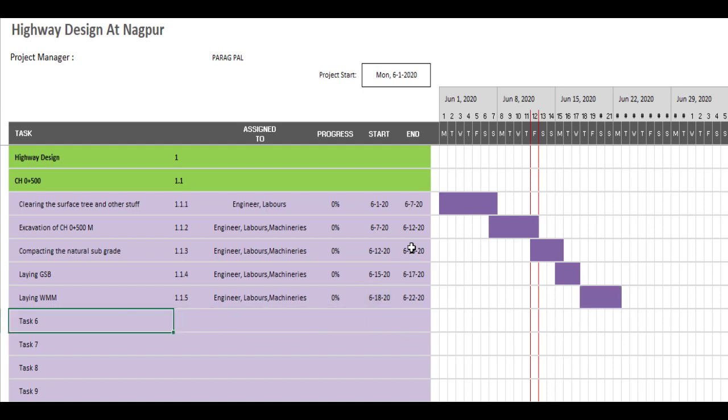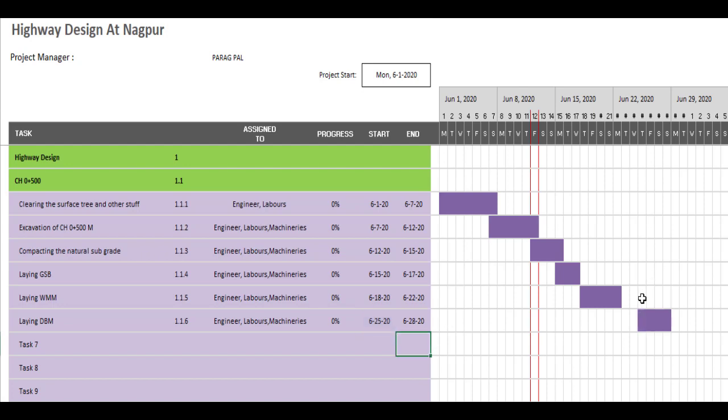Now after that, laying DBM, dense bound macadam. So it will start, 1.1.6. Same people are required. I'm going to modify this Excel sheet in a few days. This activity will start after 3 days from laying the WMM, and it will complete in 3 days. You can see the gap differences over here.